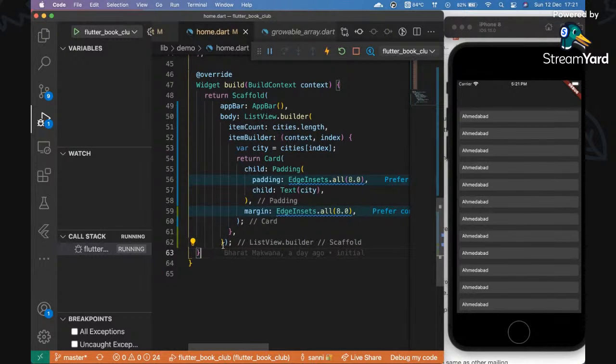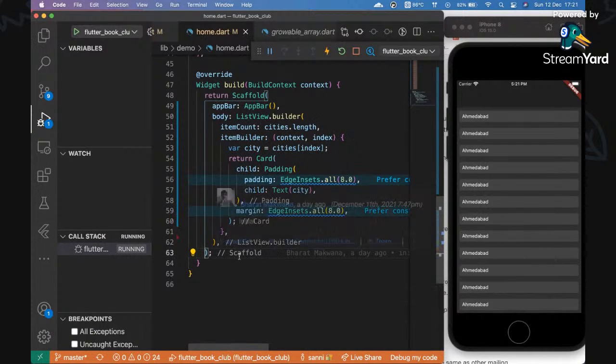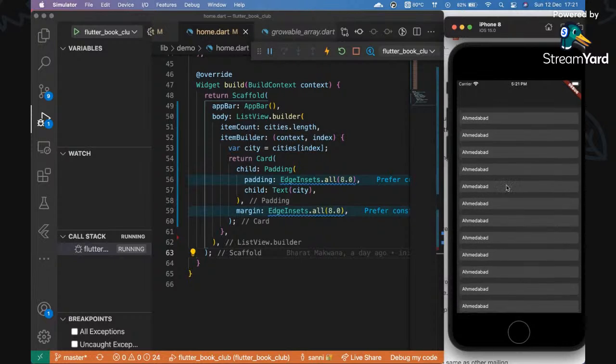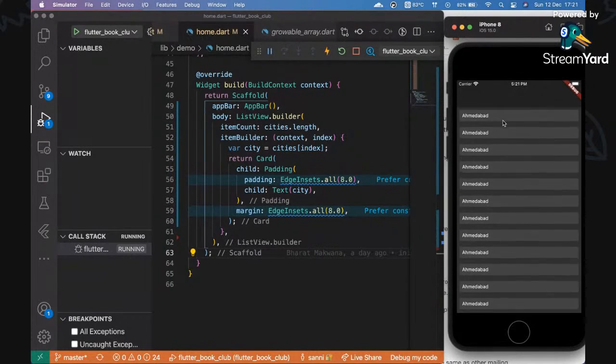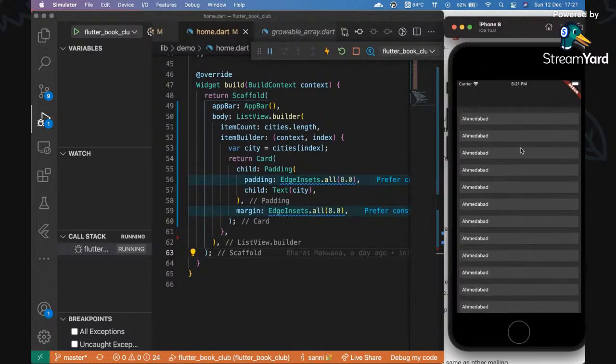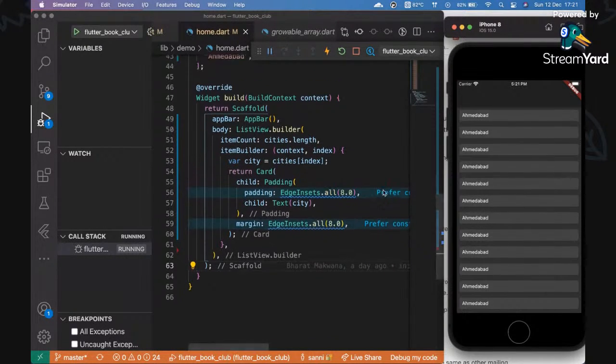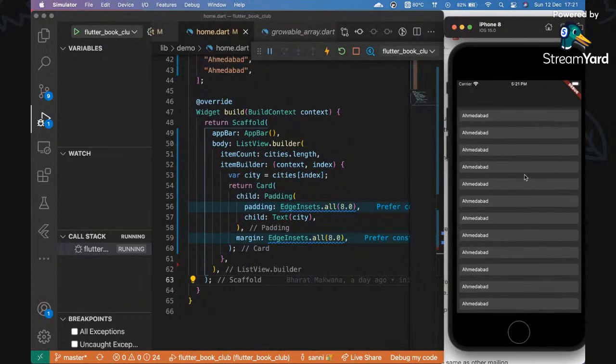So for the sake of readability, and to take advantage of this feature that Flutter gives, you can press comma and then press save again. It will reformat itself, and now you can clearly see where ListView ends and where Scaffold ends. So this helps greatly while you are building something. And now you can see that it is showing only that many elements which are there in the cities list. So this is how ListView.builder works, and GridView also works in a very similar fashion.